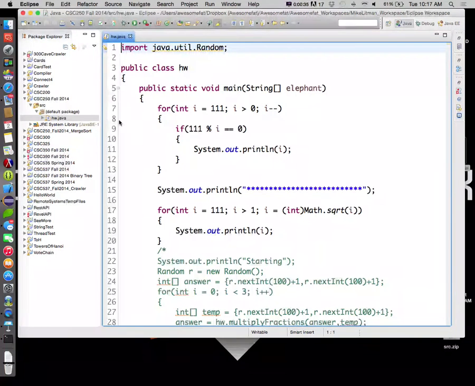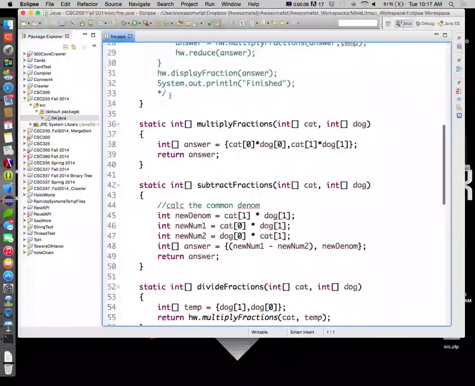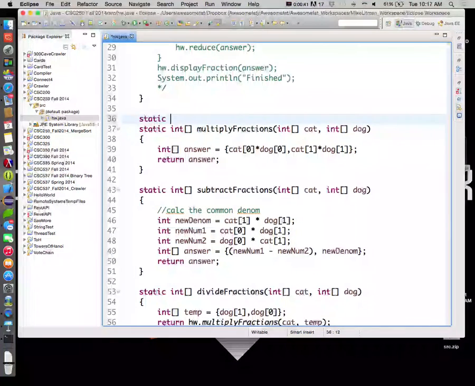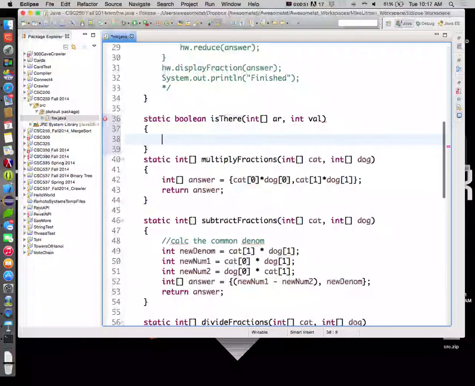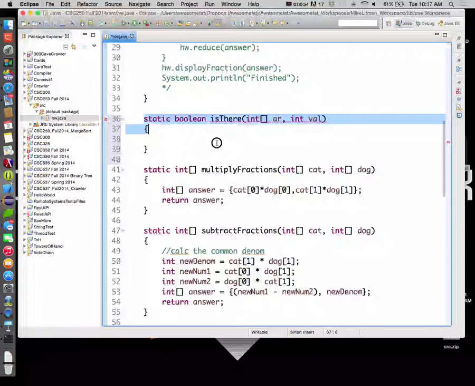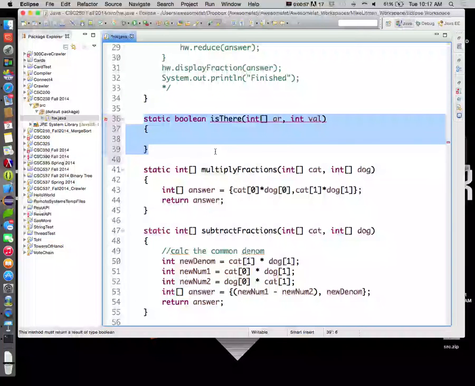So given that information, we should be able to come in here. Static, boolean is the return type. isThere is the name of the method. Int array is the one parameter. And int val, an integer you're searching for, is the other parameter. So every single one of you should have been able to start off with that, or something along those lines. You could name your variables differently if you'd like. Okay? You're supposed to return true if val is found at least once in ar and false otherwise.